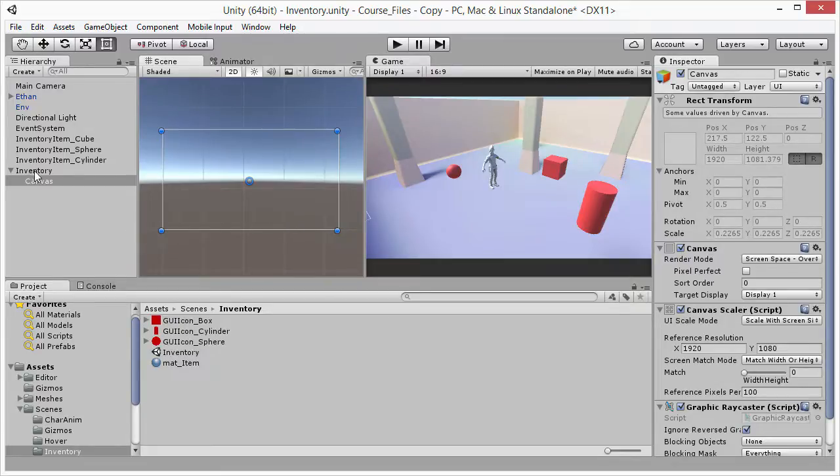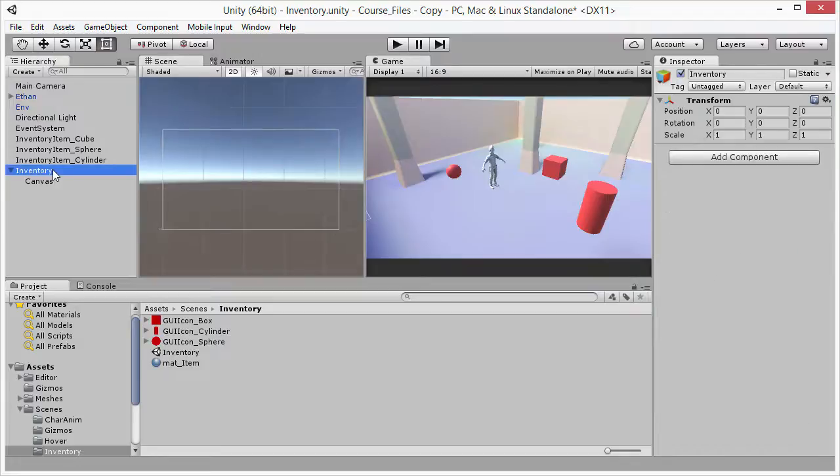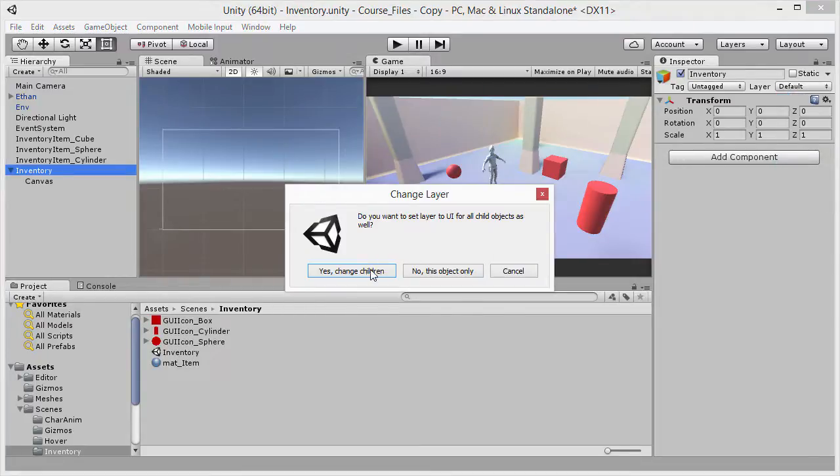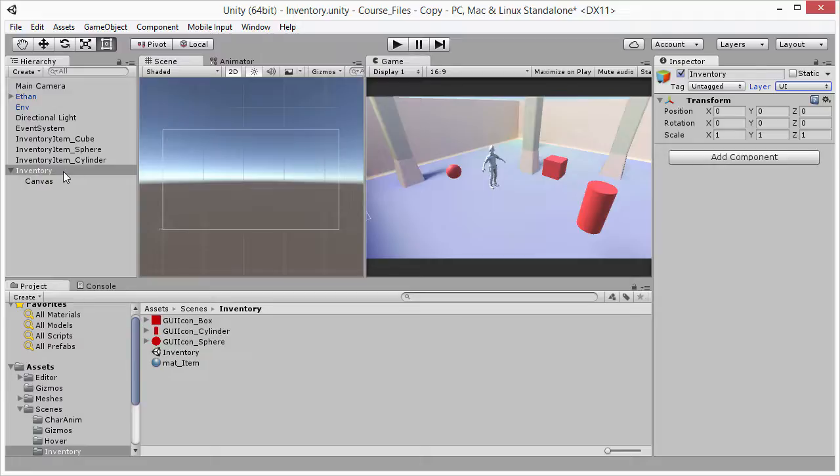Now I'm going to make sure that I select the inventory object here and that I put this onto a UI layer by moving over to the object inspector and setting that to UI. Now the reason I'm doing this is because I want the camera or the scene view here to render the user interface, but I don't want the ordinary game camera to render that interface twice. I don't want this game camera to render the interface parts as well.